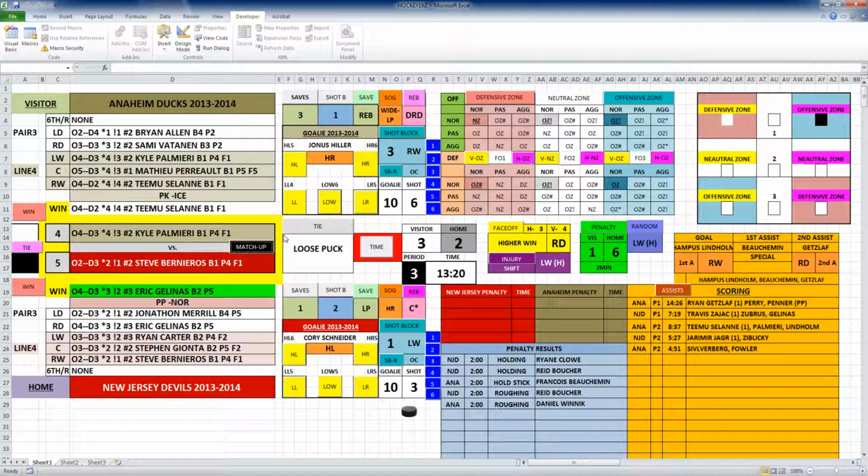Offense 7, defense 7. So another tie. Penalty, low stat. So in this case, the low stat is going to be Steve Bernier. Penalty on New Jersey at the 13:20 mark. 13:20. There we are. And that's Steve Bernier. And they are alphabetical, just for me, by first name. So there we go. So now Anaheim gets on the power play here.